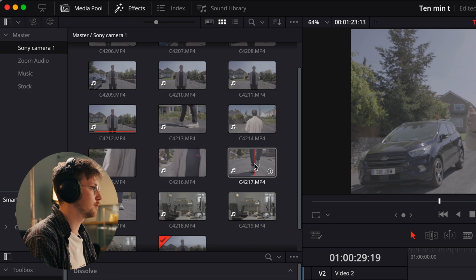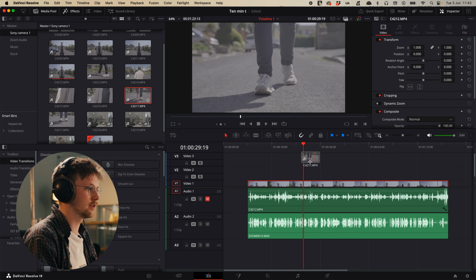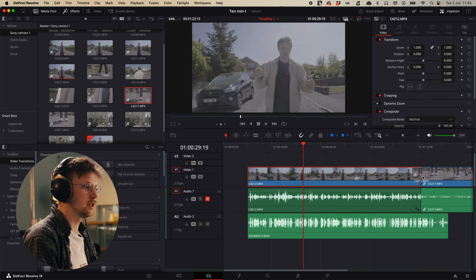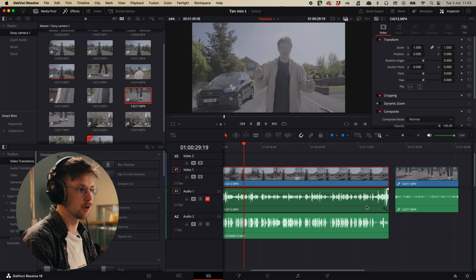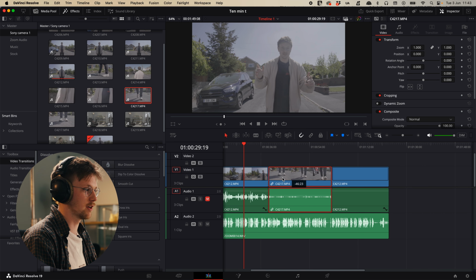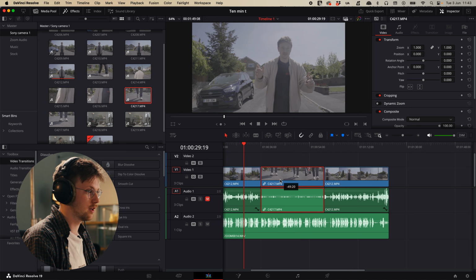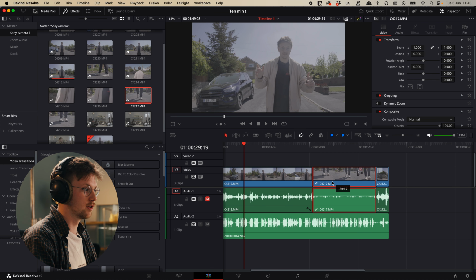So I quite like this one of my feet. So let's find a good point to stick that in. You want to be careful that when you're dragging clips into the timeline, you can see here that when I dragged it in, it's deleting the stuff I drag it onto. So we don't want to do that.